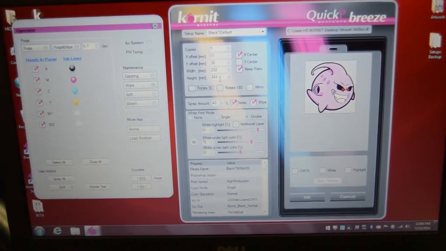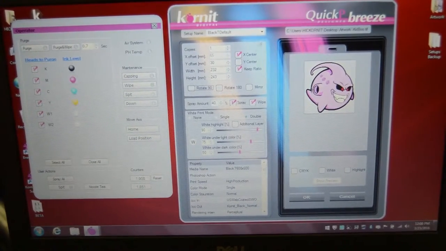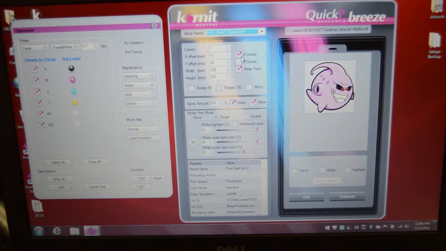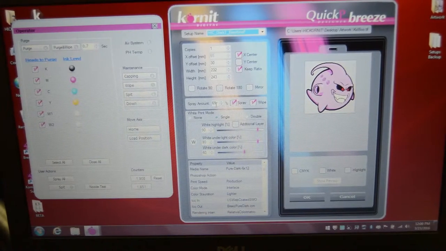Now what I've done here is I've actually saved presets, and this is what you'll do after training. But I have my baseline settings for a dark t-shirt. This will be single white, this will be double white, and then this will be a single white in production mode. And that's actually what I'm going to print with right now. This automatically adjusts my spray amount, which is set at 69% for my baseline t-shirt.